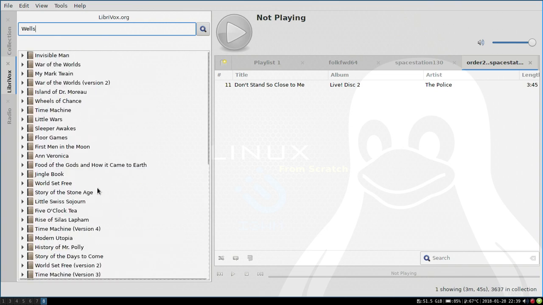Wells. Now, LibriVox, if you don't know, is a public service of volunteers who read books that are in the public domain, and then they put them at the LibriVox.org website so that you can download them, stream them, or listen to them.